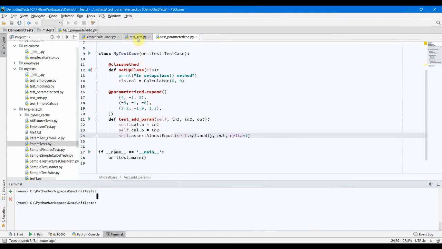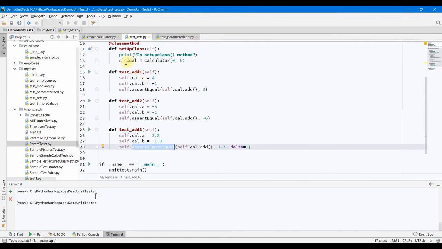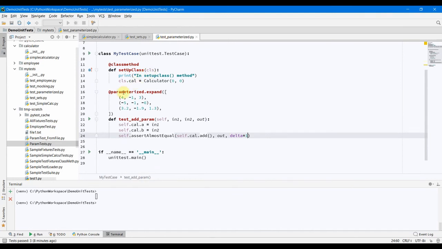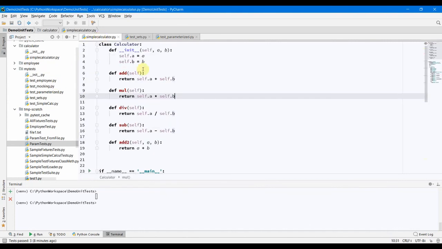So this saves us a lot of typing. We don't need to write so many lines of code. Instead we'll just pass in the parameters and all the values will be tested in one shot. You can of course do the same thing for the subtraction, the multiplication or division.